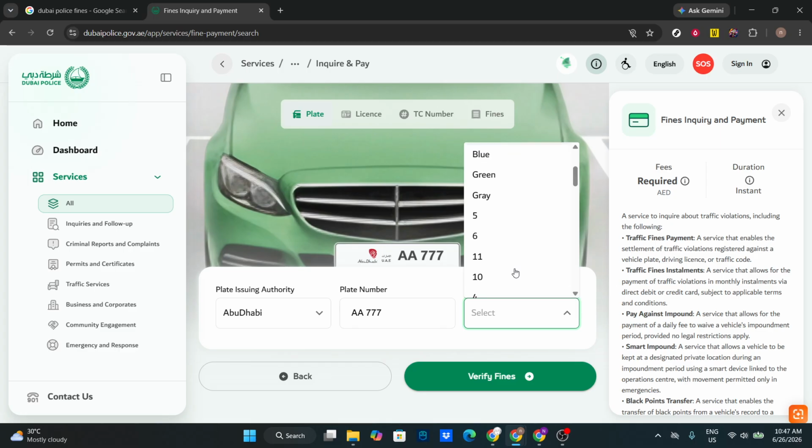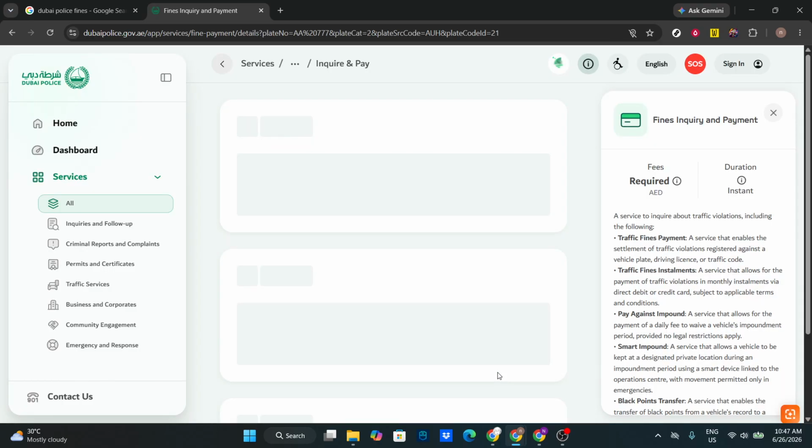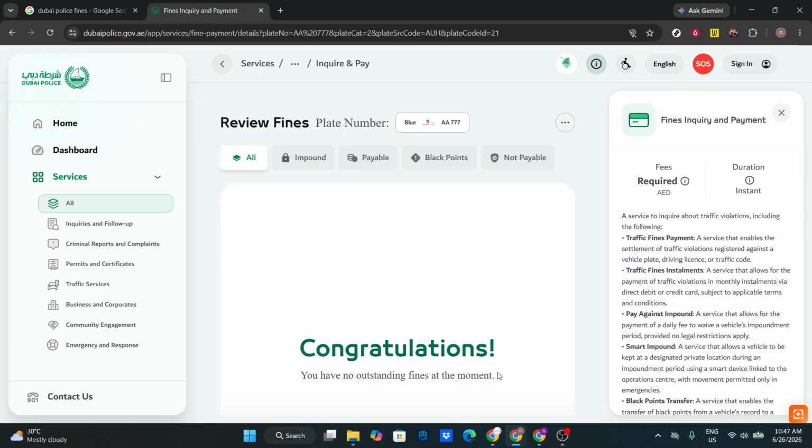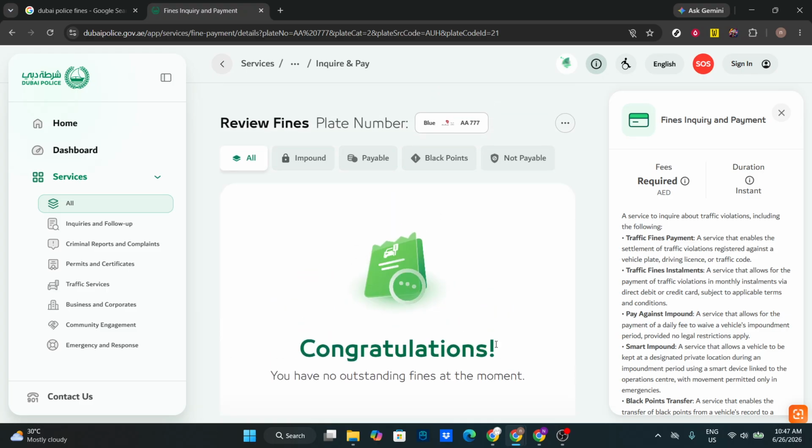Once all of the required information is filled in, click on Verify Fines. The platform will then process your request and search for any fines associated with the vehicle details you entered. When your traffic fines appear on the screen, review the information carefully. This is the stage where you can confirm that the fines listed belong to your vehicle and check the total amount due. Taking a few seconds here can help you avoid paying for the wrong record.